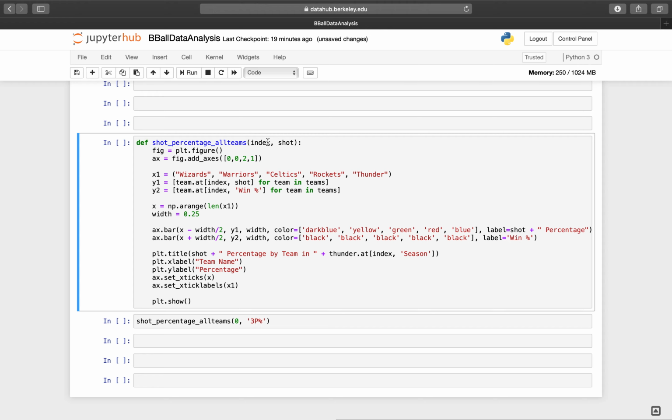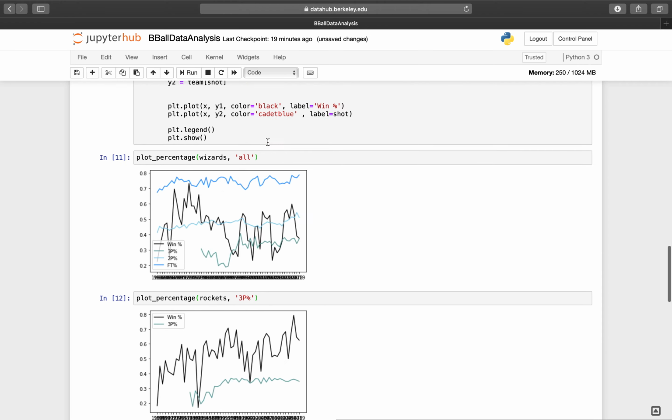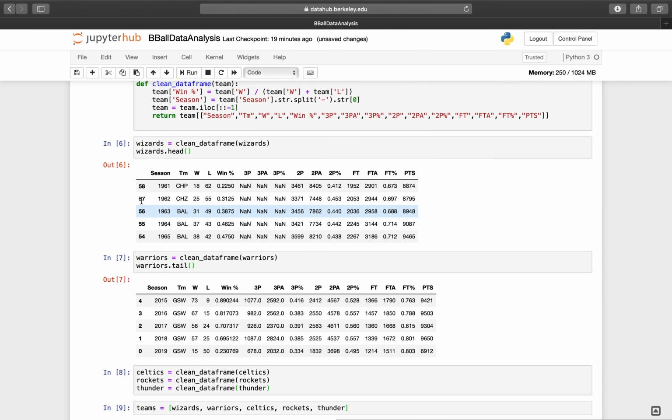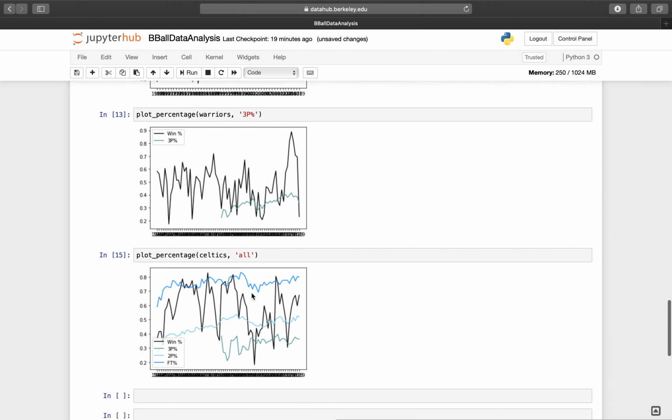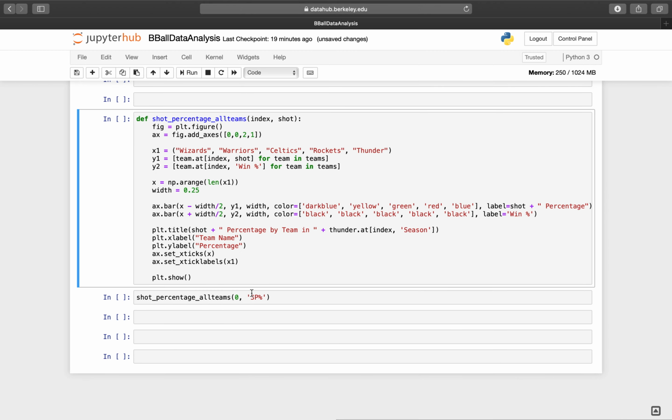So the index here refers to the year. As you can see in our data frames, we have our index here. Each index corresponds to a different season, and the earlier the index is, the earlier the season. For example, the 0 index is the most recent season. The highest number index is going to be the oldest season in that team's existence. So here we have it.